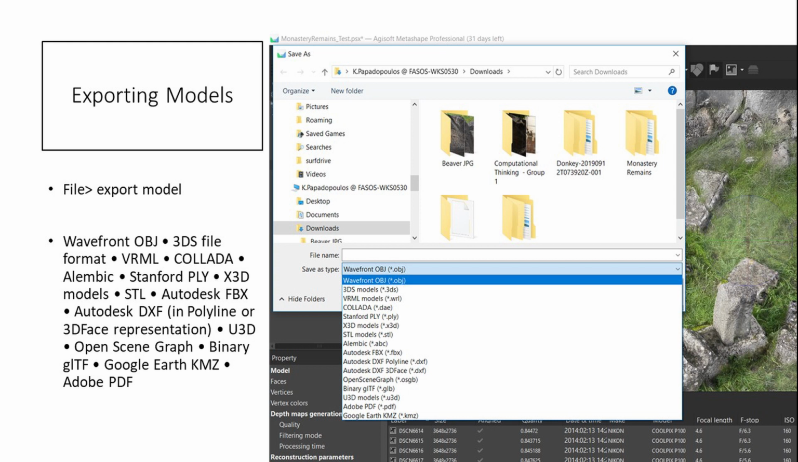Once you have completed the processing, you can export the model to be used in different applications. For example, you can upload it to an online viewer, you can use it in a computer graphics software package, for example for gaming, or you could 3D print it. You should also note that you can export different stages of the process, for example only the point cloud or the mesh before generating the texture.